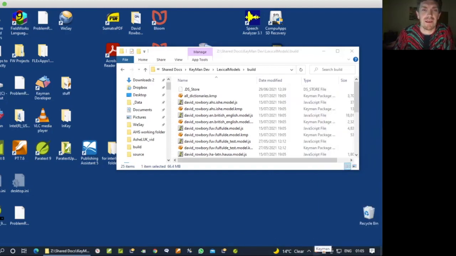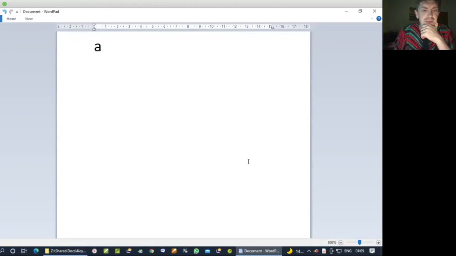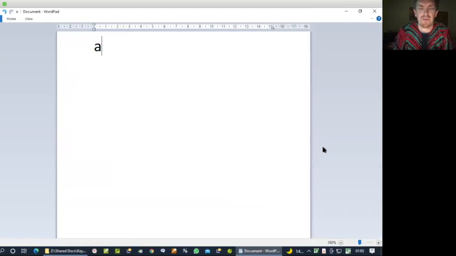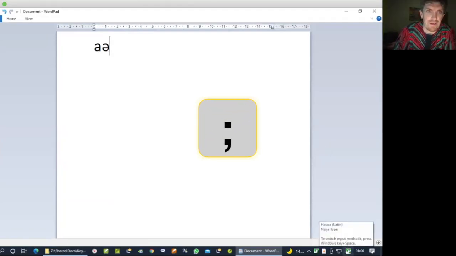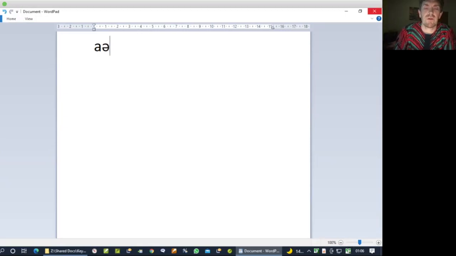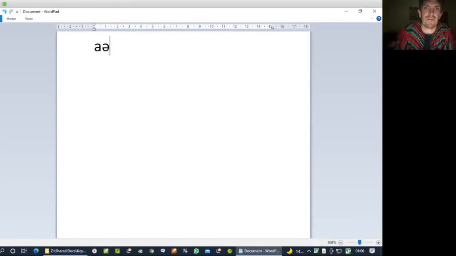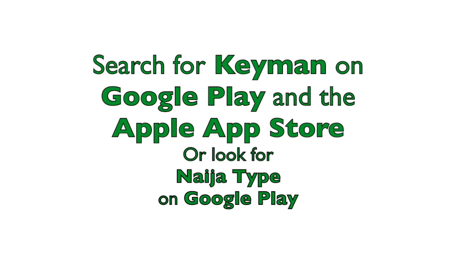Here's the Keyman icon. We can activate Keyman by holding down the Windows key and pressing space. And then we can choose the keyboard that we want. I'm going to choose Hausa. And so now we can see that having activated that, when I'm pressing the semicolon key, it behaves just as it's supposed to. On the Mac, it's similar, but you'll have to download Keyman separately and then install the keyboard separately. To install on Android or iPhones or iPads, go to the relevant app store and look for Keyman.